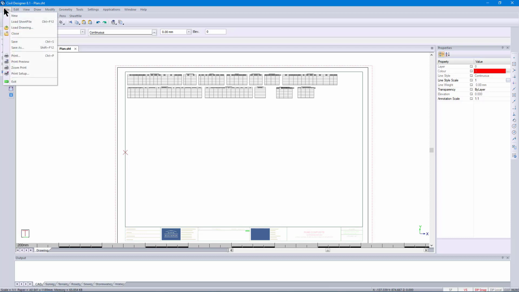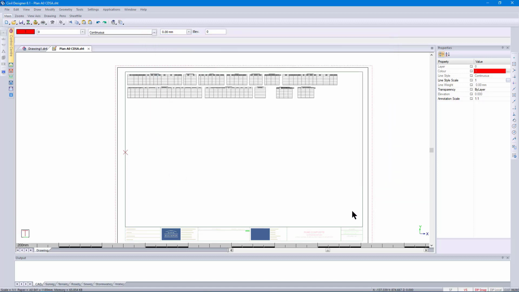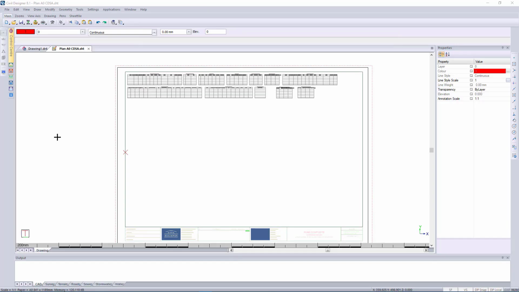You will now be required to go and save this. I always choose to save as whenever creating a custom sheet file from an original sheet file, therefore keeping the original intact should you make a mistake. You could save this as perhaps a company standard or a client standard, and you can save it for the whole office to use in other projects, or you could save it locally just for your specific project.